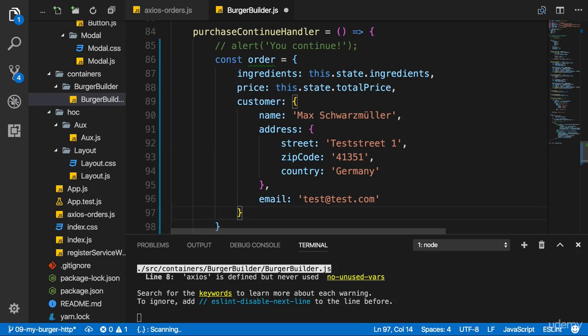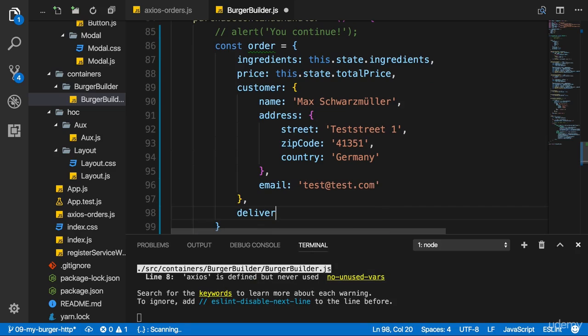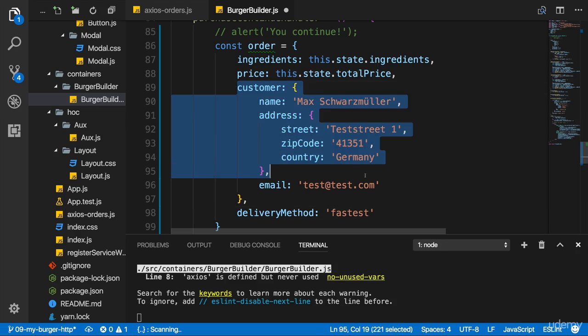And let's maybe also add another field next to customer, delivery method, which should be fastest, so that we have like a choice between fastest possible delivery and cheapest or something like that. So just some dummy order data. Feel free to pick any data you want. We're later going to add a checkout page where we can actually fill this with some life by using a form. But for now, let's simply build our dummy order like this.